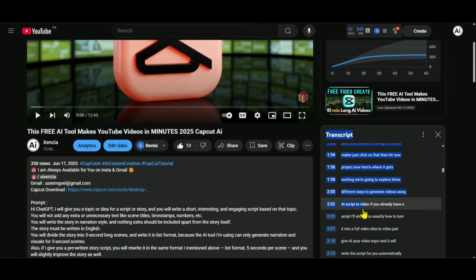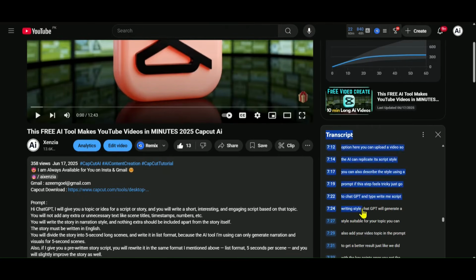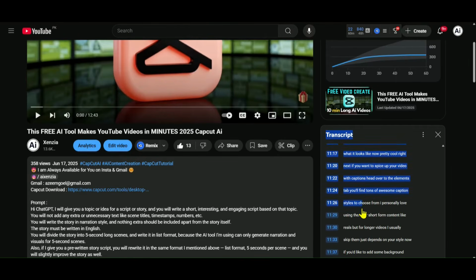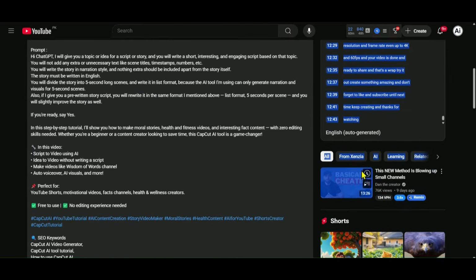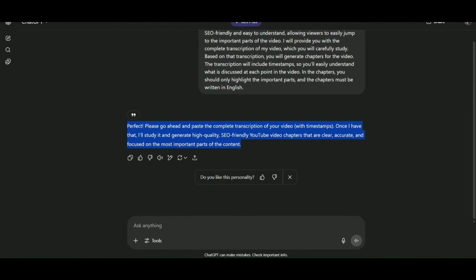Now here's how it works. When we upload a video to YouTube, it automatically generates a transcript with accurate timestamps. So when you send this transcript, with timestamps, to ChatGPT, it can understand what's being said at each time and generate chapters accordingly. Alright, so once you've copied the transcript, go back to ChatGPT and paste it.